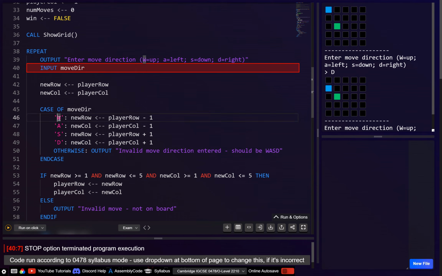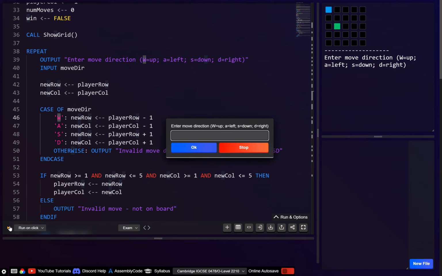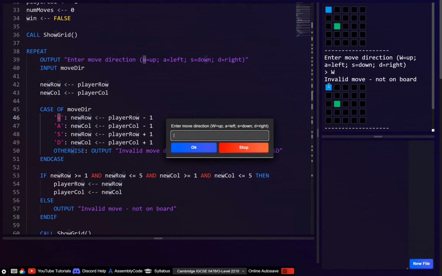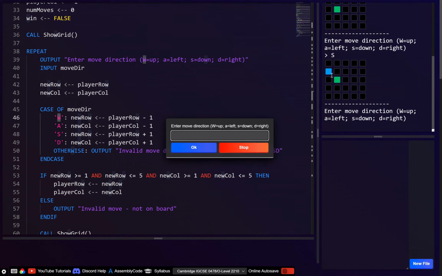Let's make sure: W is up, so the row decreases. And then S is down, so the row increases. Okay, hopefully that's correct. Let's try again. It's the same position, which is kind of weird. Let's try W. W should actually give us an invalid move. Invalid move, okay. Let's try S, which is going to be down. And if we go down, we can see that's worked.